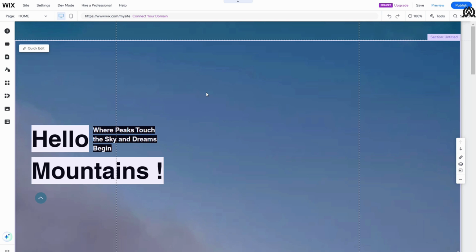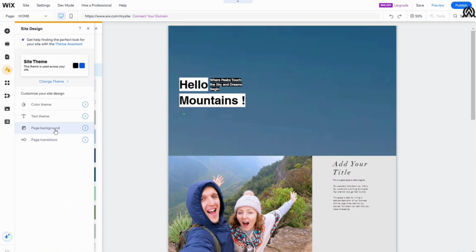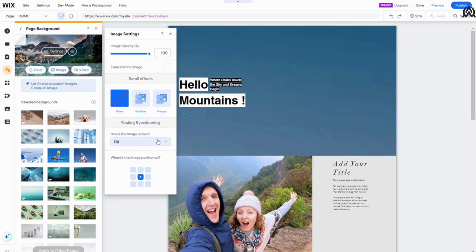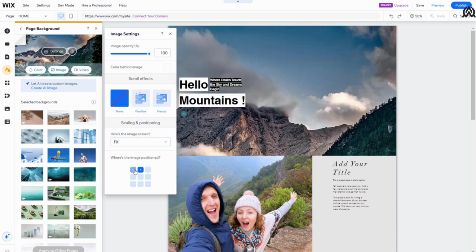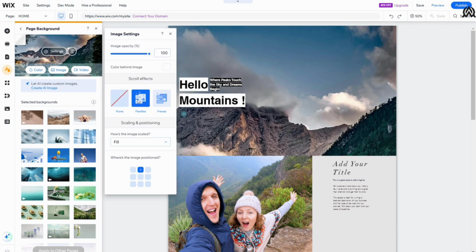And let's say if you want to make changes to the page background, let's click on site design and click on page background, and let's go to settings. As you can see that this is no more visible. We had mountains in the earlier list like that, so it's not showing anywhere here. So let's adjust that. Let's click settings, let's click fit, and let's click top or anywhere just like that. And let's add a parallax effect to see how it looks. Let's close out of here and let's just make sure that everything is good and selected.